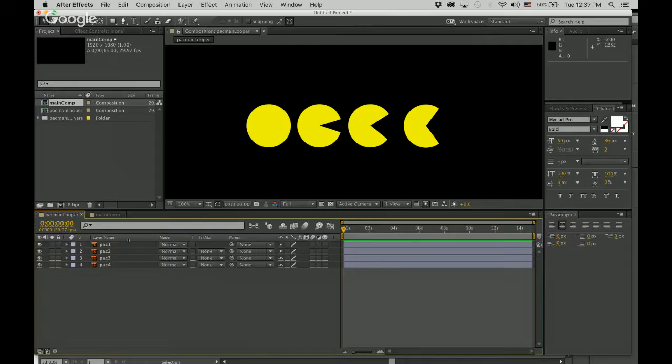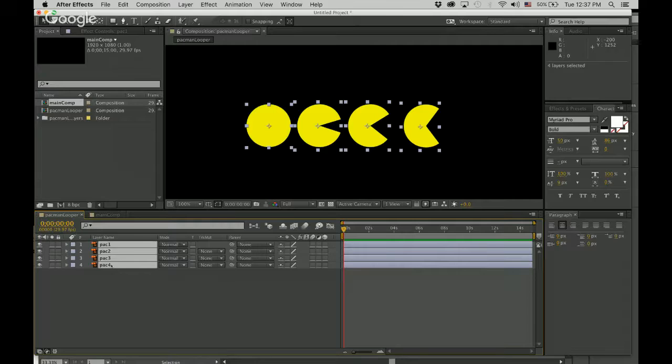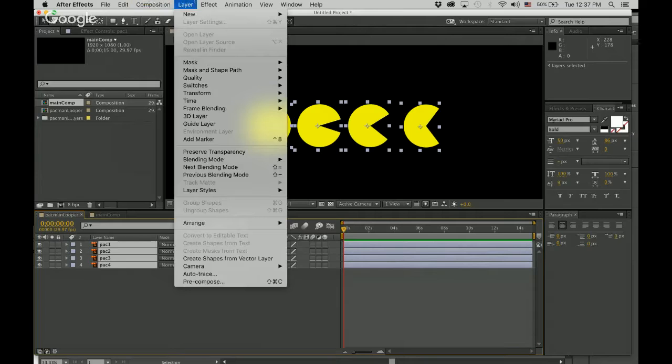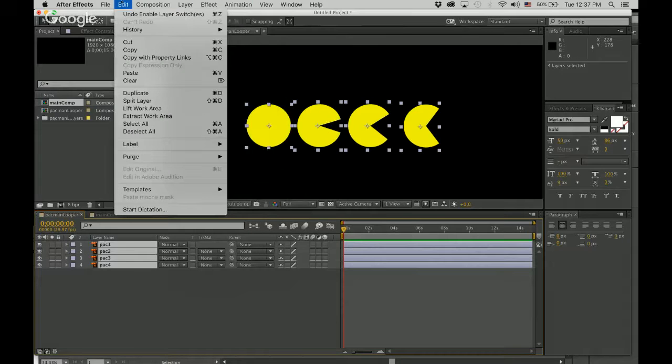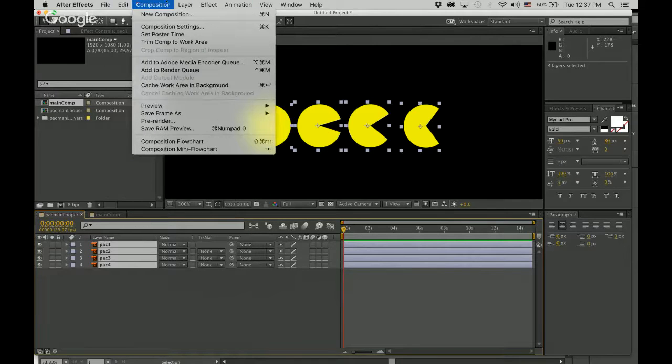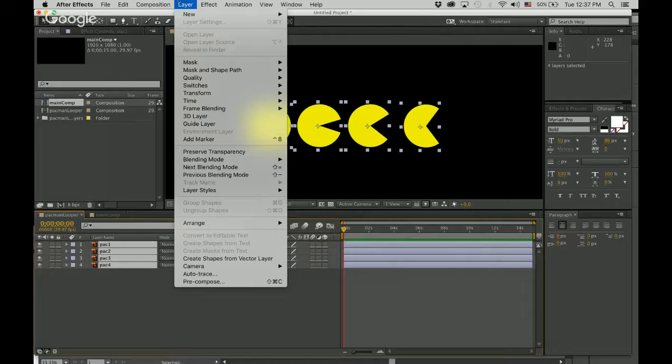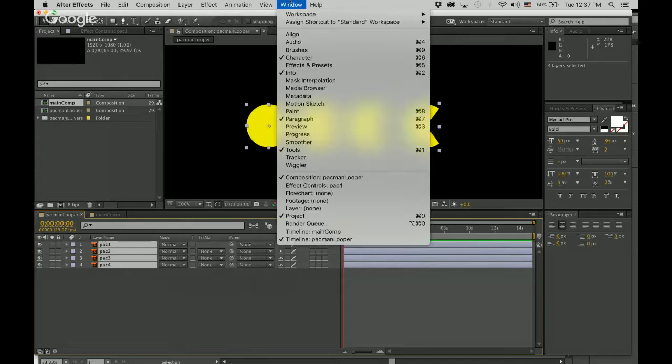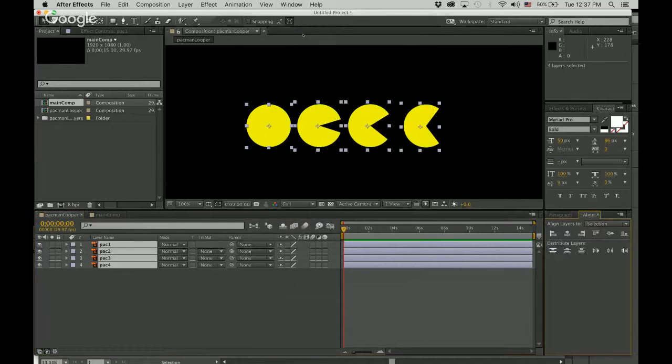Cool. So we're going to take all of our Pac people and select them all right there. And then we're going to go here to, let's see, what was it? I can't find it here. Is it arrange? Nah. All right, sorry. We're going to go to window, and then here it is, the align palette. My bad. So go window, align, and then here is the align palette.